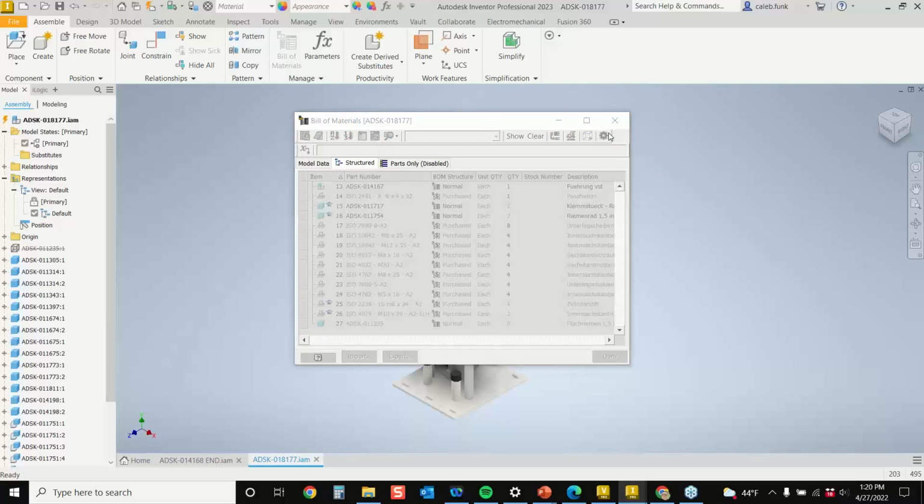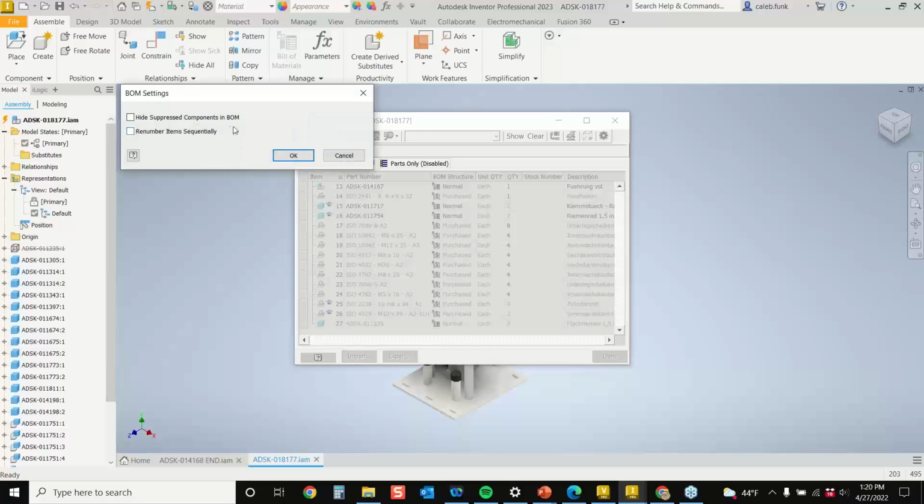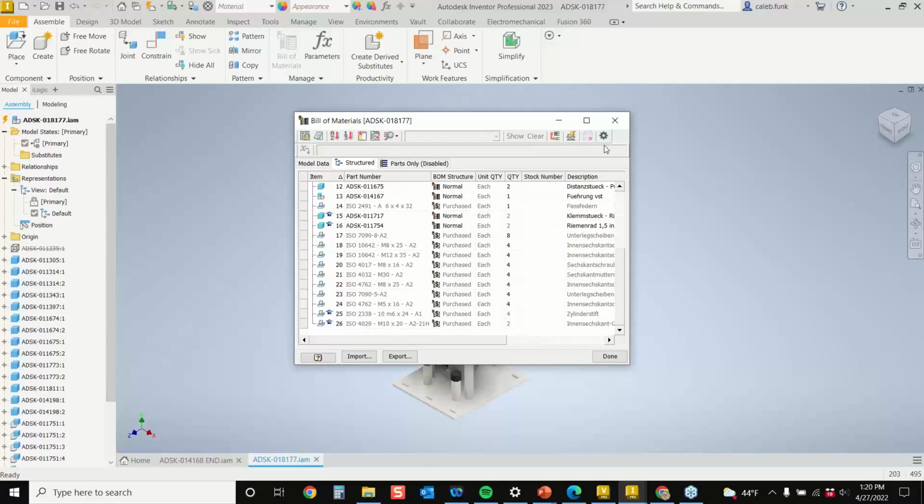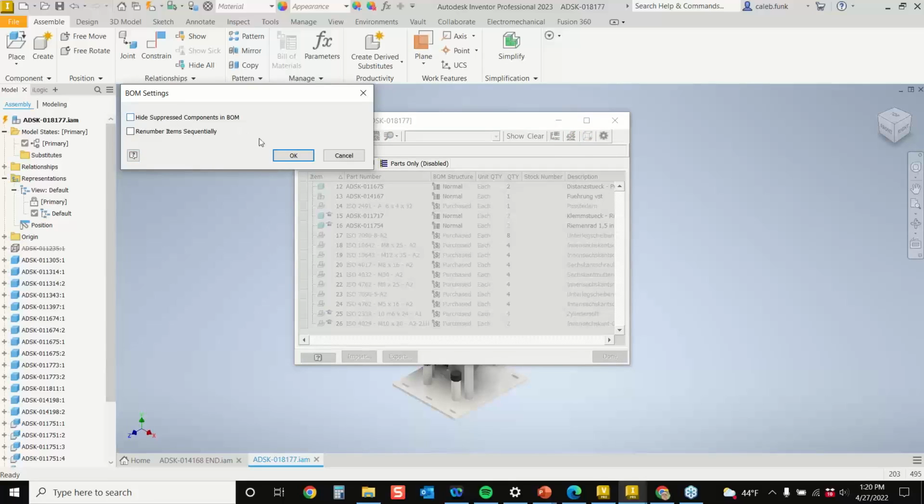I have this new option here where I can go to Bill of Material Settings, and I can say I want to hide those suppressed components. I'll go ahead and tell it to renumber. Nothing's really going to happen in this case because I already had them in a pretty good order. If it were up in the middle, it would be more of a concern, but I'm going to turn that off. Now it no longer shows as a 0 component. I removed those suppressed components from my list.